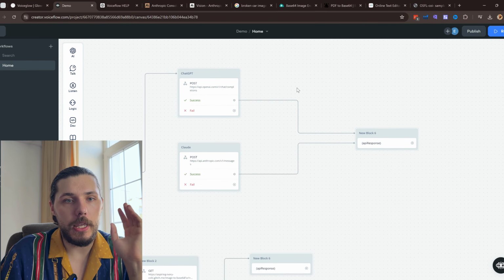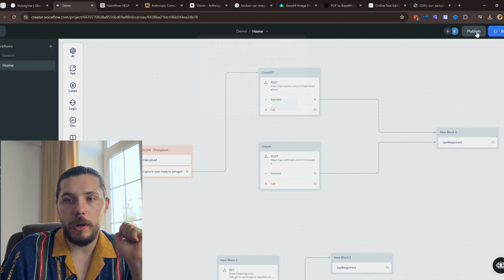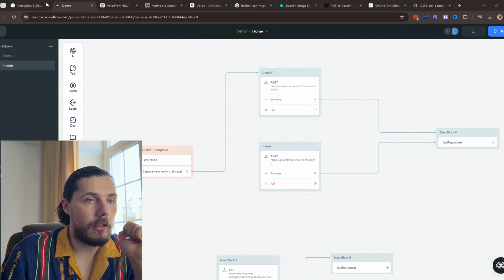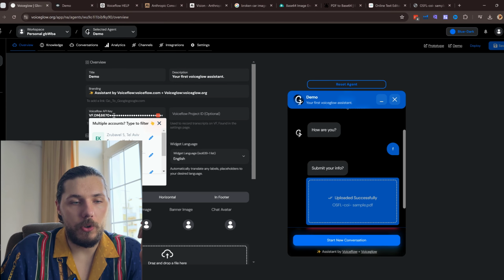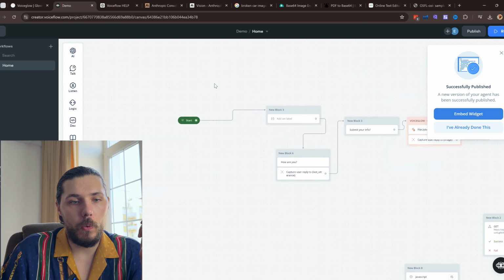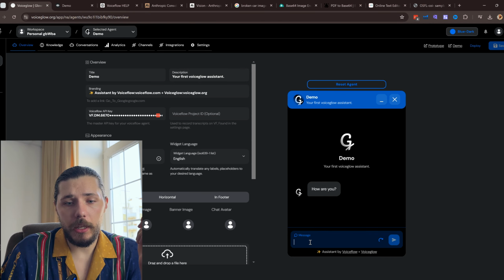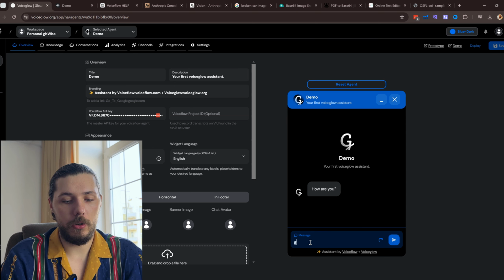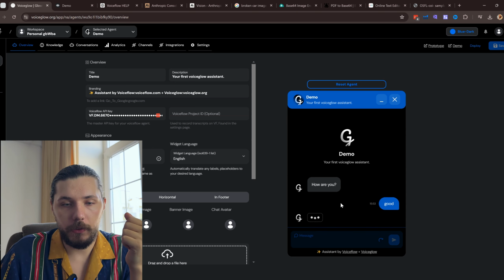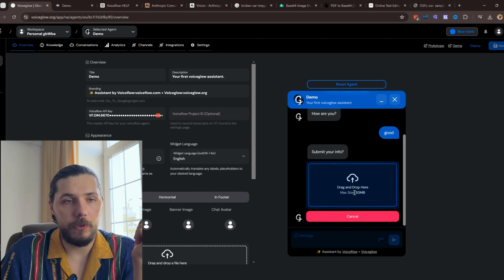Let me actually show you how it's going to work. If we publish this, then you can register in VoiceGlow, paste the API key here, and it will be automatically loaded. It should start the flow with how are you? I say good. Then it will ask us to submit the document or the file, submit your info. So this is the info.